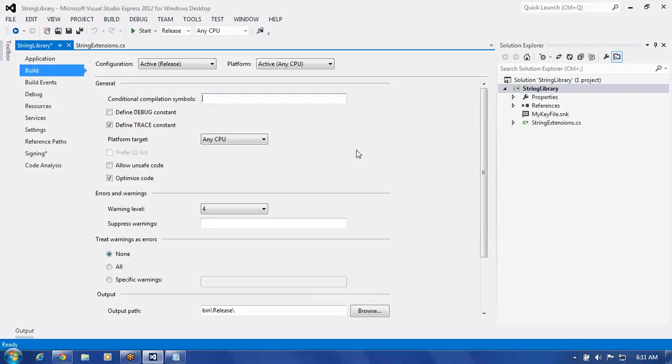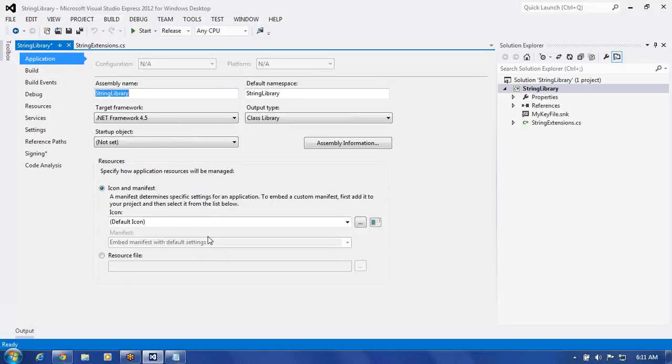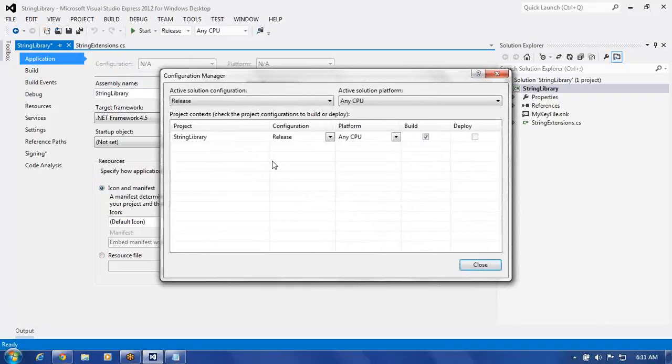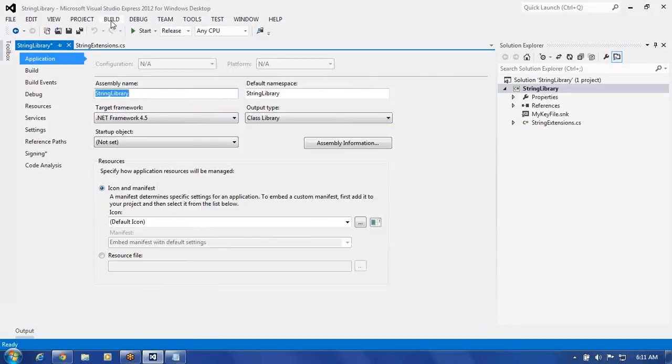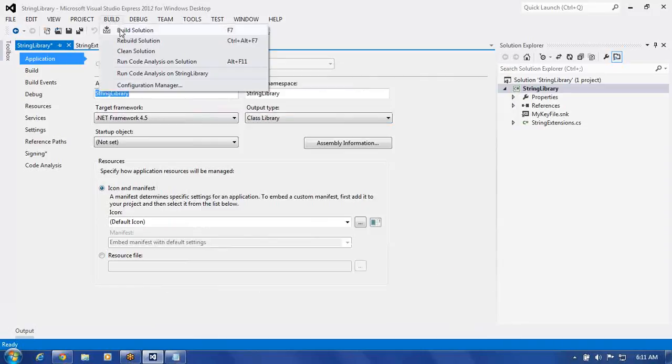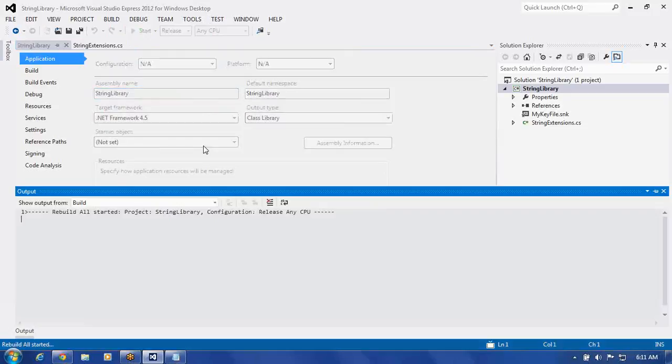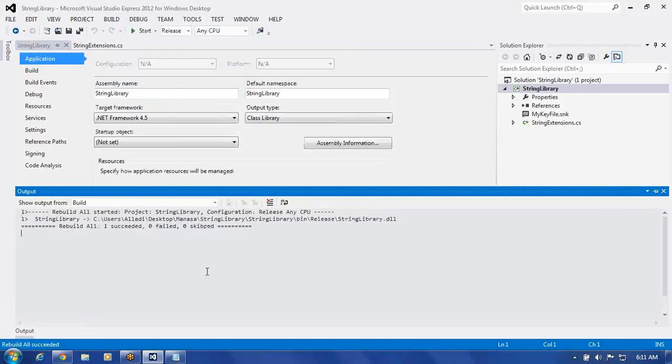Go to build and start building this. We have taken the configuration as release mode. If you come to this build, under configuration manager, we have taken release as the active configuration. So here we are going to be compiling it. We compile here, go to build, then say rebuild solution. So here it is actually built.